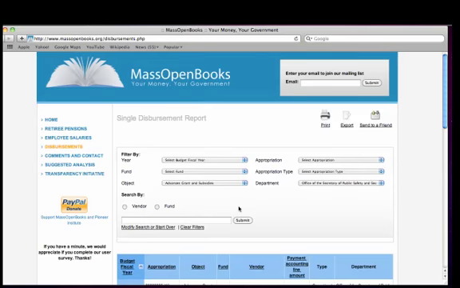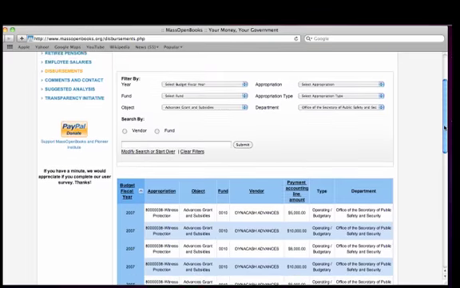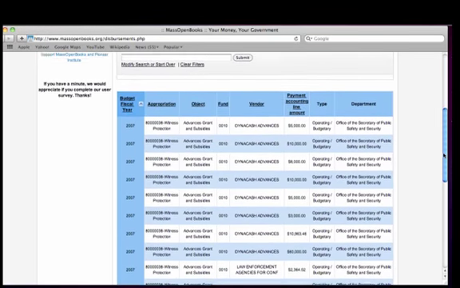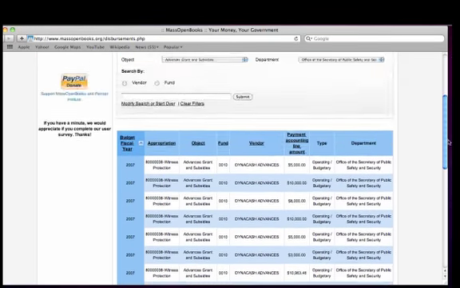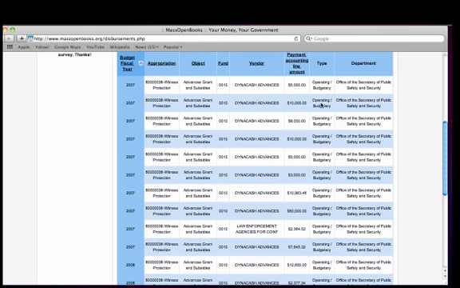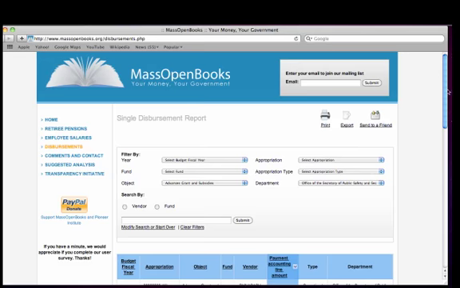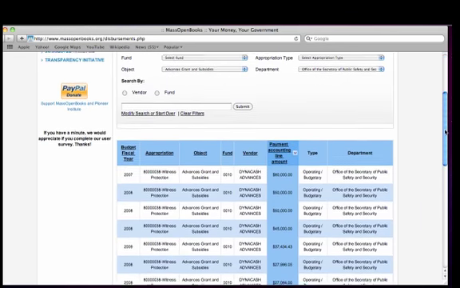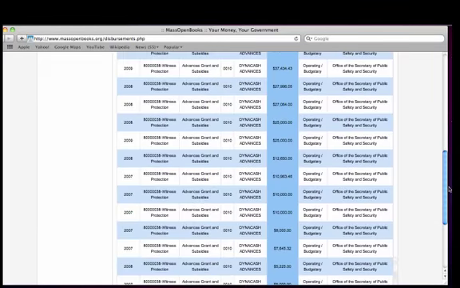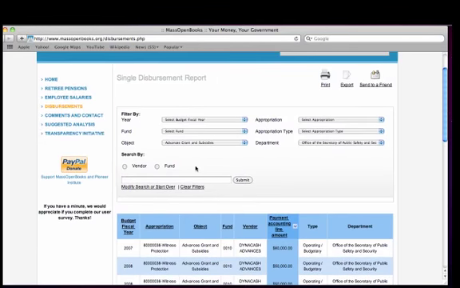I'll generate the report. As I said, there are many different records, so this table also allows you to sort. For instance, if I wanted to sort by amount, I could do that. I can apply filters to narrow my selection, and I can also search by vendor or by fund. And I can print, I can export, and I can send this information to a friend.